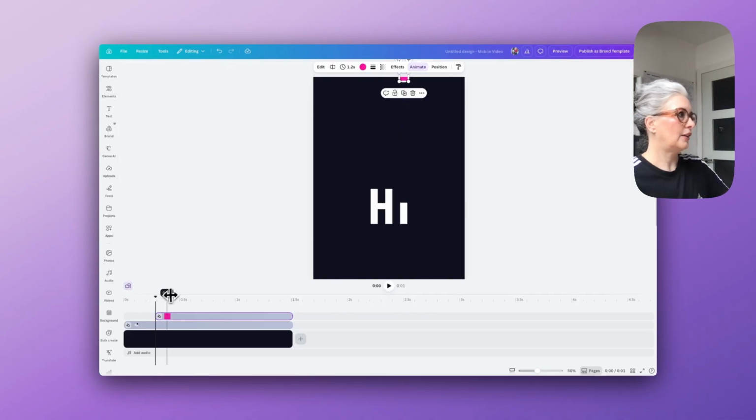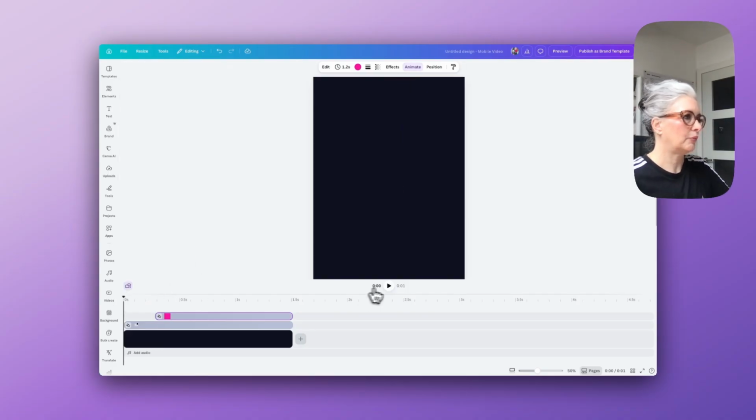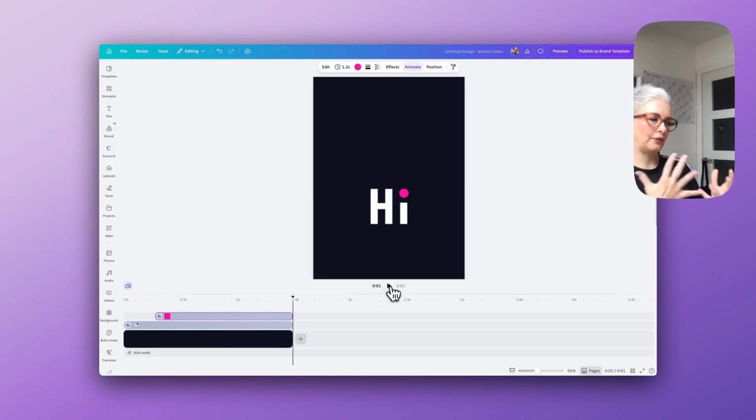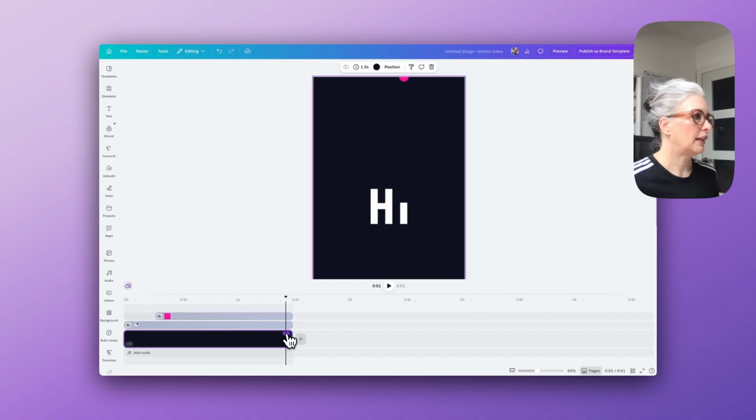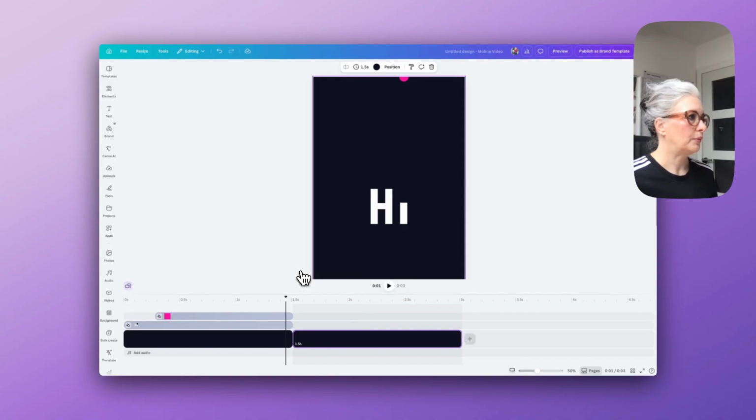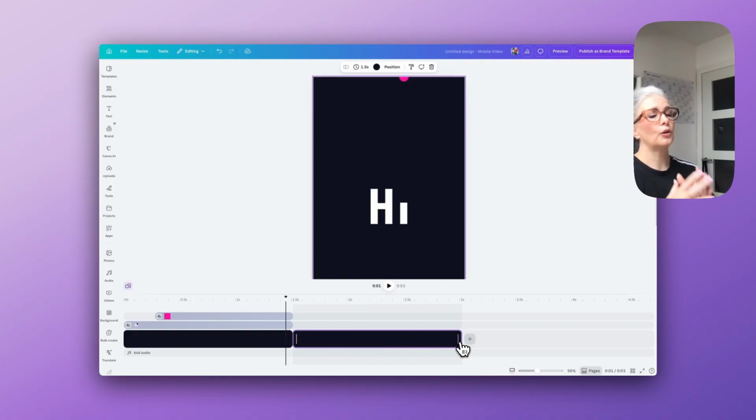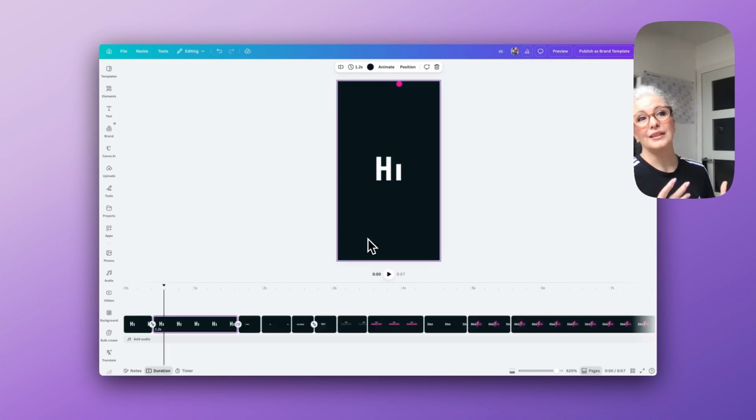Click done. And now if I go back to the beginning and press play, we can see the hi appears, and then we've got the bouncing ball effect come in. So that's us got our first part of the animation done. If we select the three wee dots, I'm just going to click duplicate. Now this just copies the actual background frame. It doesn't duplicate the text and things on top because they are now on separate layers.